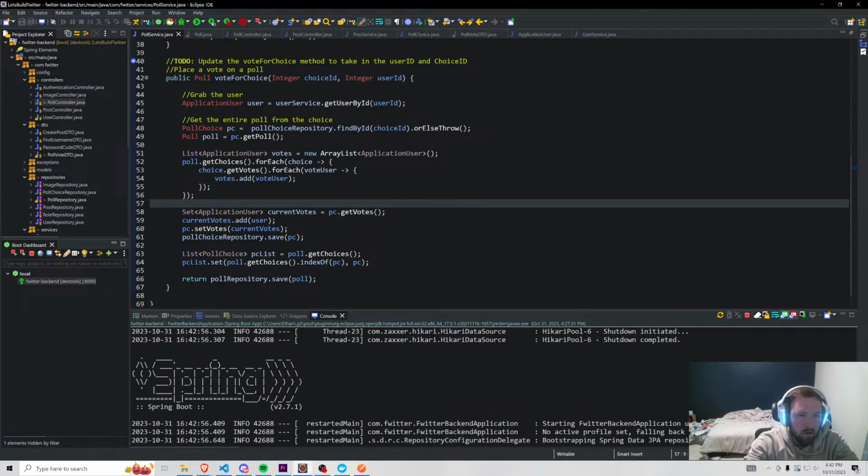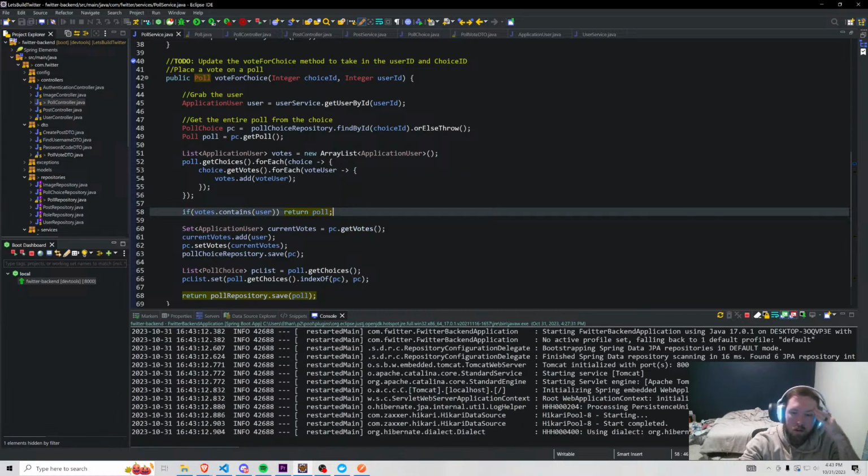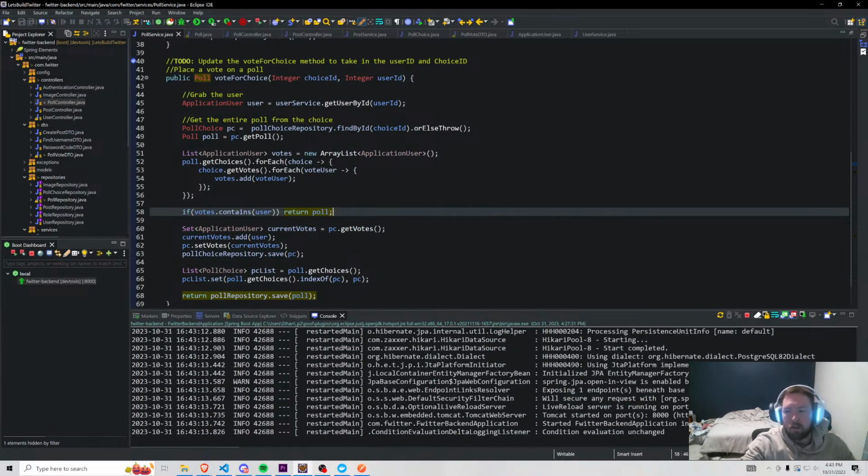And then before we do any of this, we'll just say if our votes.contains our user, then we're just going to return the poll. We're not going to update it, right? So we don't want the user to be able to vote twice, basically, is the idea here. And that was the whole reasoning behind doing that.